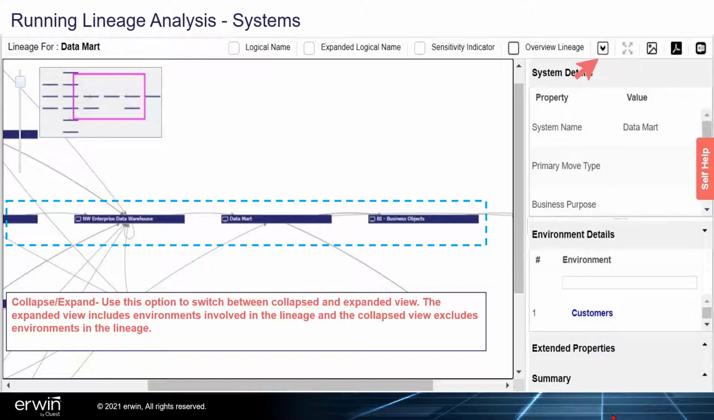Collapse, Expand. Use this option to switch between collapse and expanded view. The expanded view includes environments involved in the lineage, and the collapsed view excludes environments in the lineage.